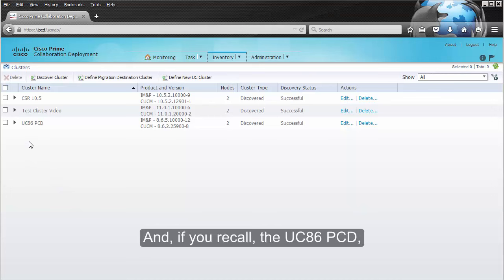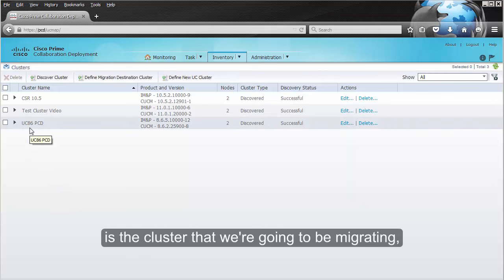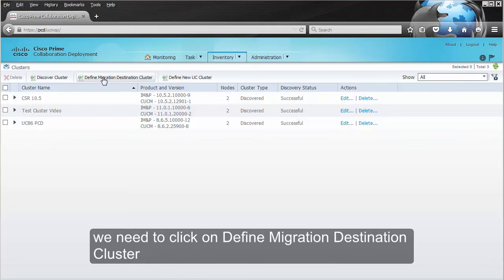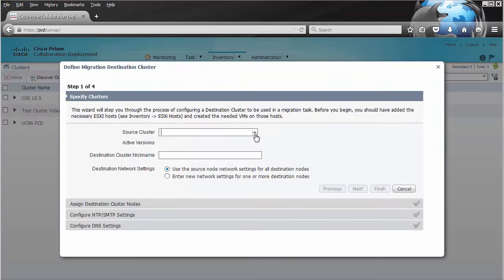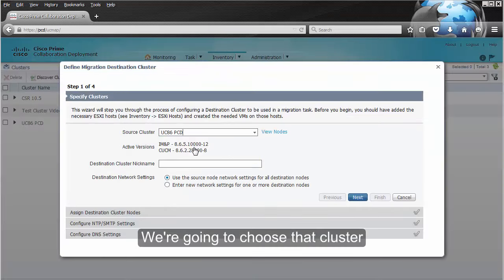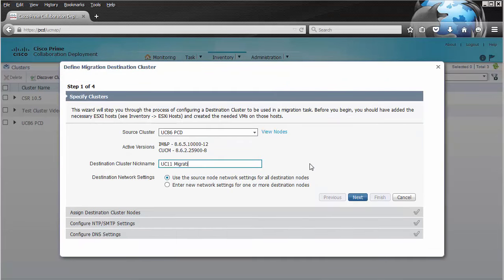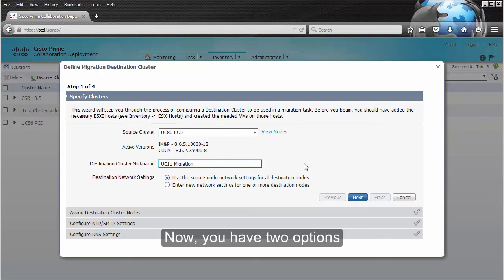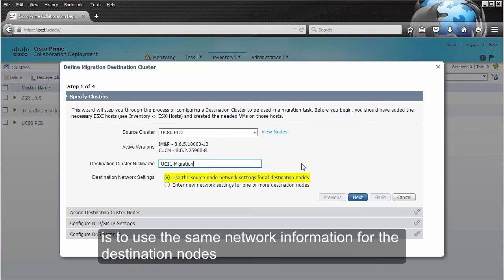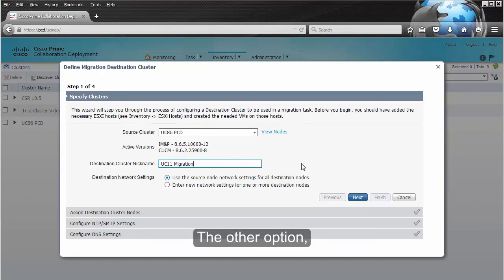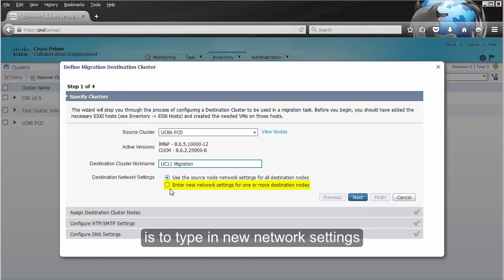And if you recall, the UC86 PCD is the cluster that we are going to be migrating. We need to click on Define Migration Destination Cluster. We are going to choose that cluster, and we need a nickname. Now you have two options. One of the options is to use the same network information for the destination nodes. The other option is to type in new network settings.